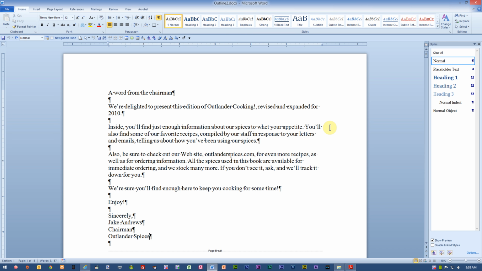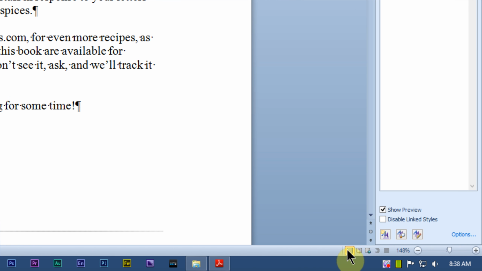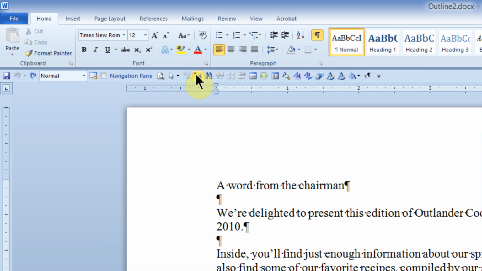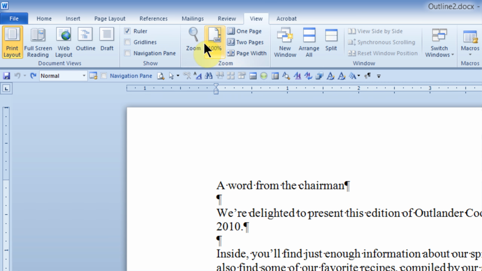To view your outline, you need to move to Outline View. You can do this by clicking on the Outline View button down here. It's the 4th one from the left in the View buttons in the bottom right corner of your screen, or you can move to the View tab, and from the View tab you can click on Outline.